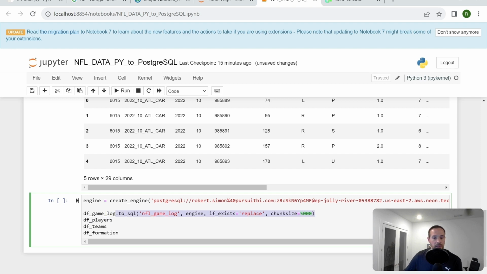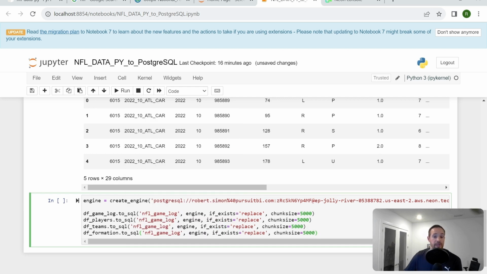Then let's copy all this to the next 3 data frames, and make sure that we give them new names. The next one is our players data frame, so let's call it as such. Players, that's going to be the table as we see it in SQL. Next one's teams. And finally, formation.